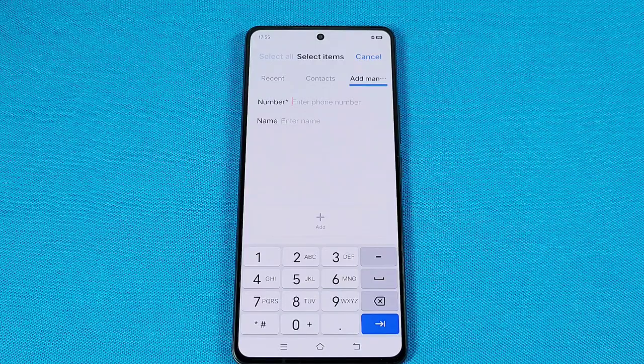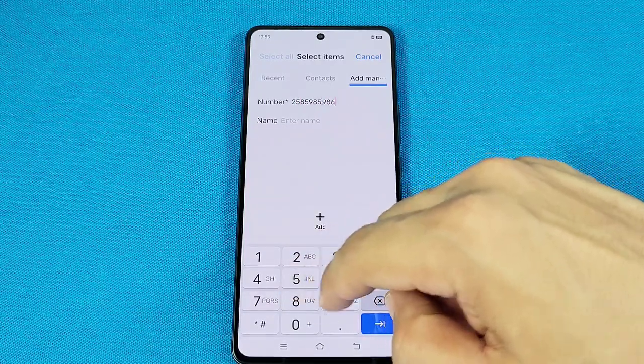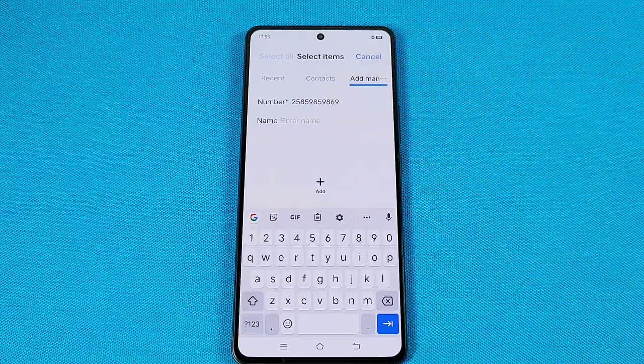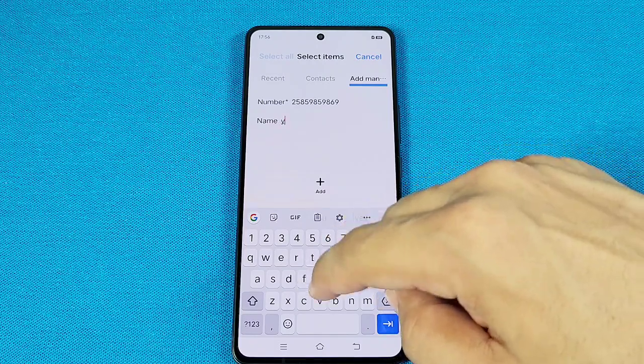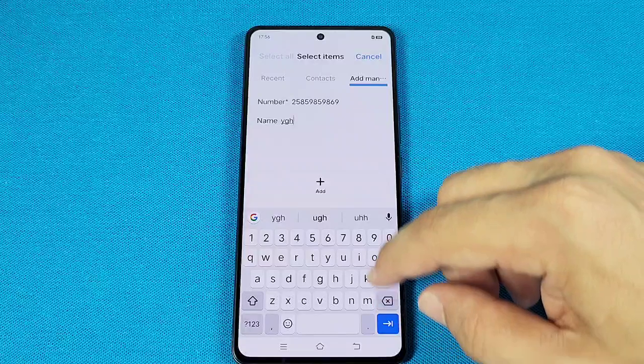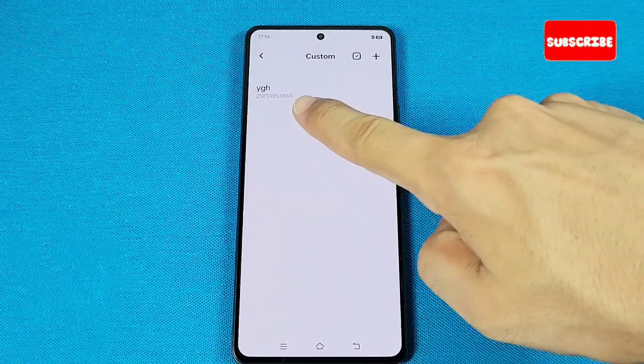So let's just say there's a number that keeps calling and you don't know who it is. You can type in that number, whatever it is. This is not a real number, and also put a name next to it so you know that when that call comes in, it has a name next to it, and that will be recorded for you. Okay, and of course, once you're done, I'll just put this here just so you can see how this works here, and then press add. It's going to be saved as this one right there.